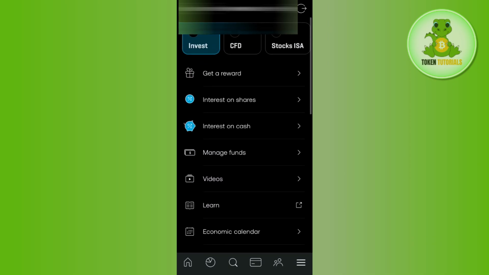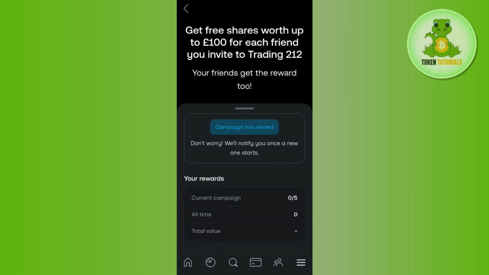Now over here, the very first option that you are going to see is Get a Reward. When you tap on this option, it is going to show you all of the campaigns that are running at the moment. Currently this campaign has ended, but when a new campaign comes, you are going to see your referral link over here.